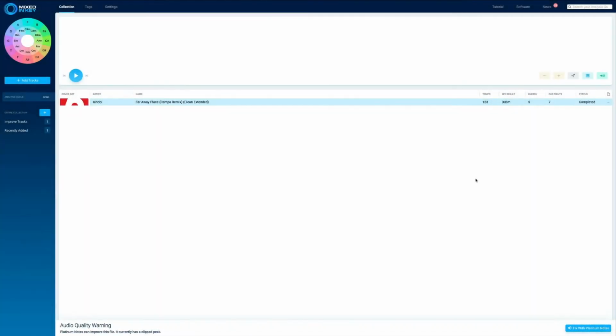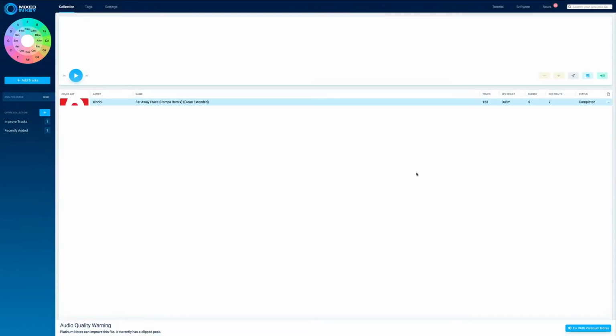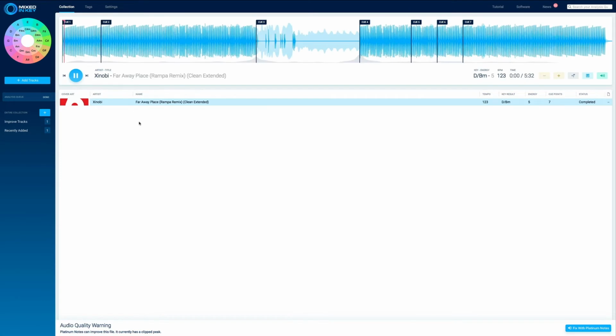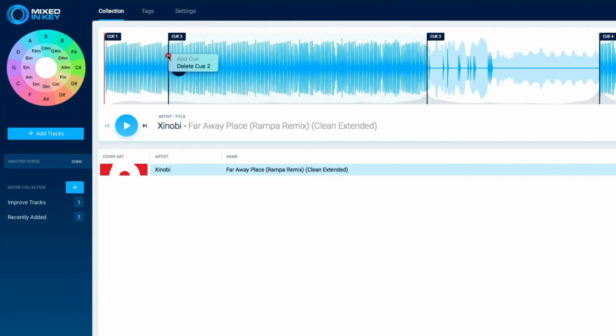Mixed In Key also has another great feature which can automatically add cue points to your tracks. Now these cue points are compatible with Serato DJ Pro and Traktor. By double-clicking on the audio file, you now have a large waveform display within the Mixed In Key audio player. This allows you to view where the cue points have been placed, as well as delete cue points and manually add your own. By using the numeric keys on your computer keyboard, you can manually trigger these cue points.